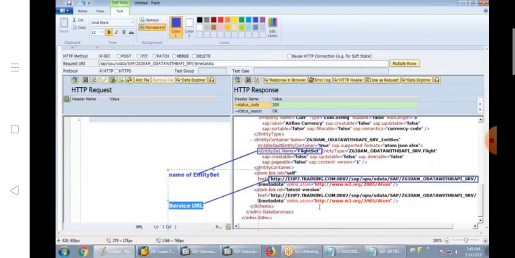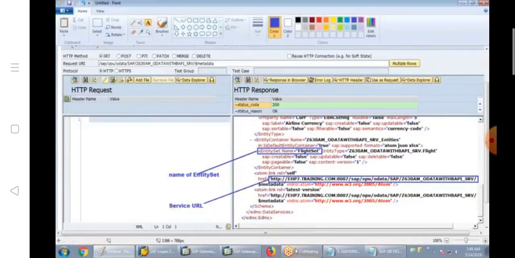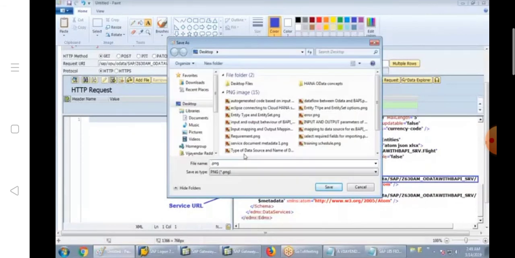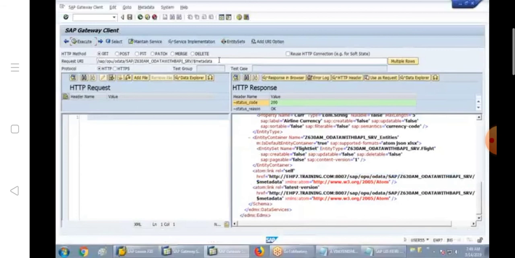So this service URL, whichever we get here, can be used in the front end app for developing the actual screens and the actual application. Right, so let me just save it. This is service document. We call it a service document with entity type and service URL. Entity type, fields, entity set, and service URL. Everything will be available when you select $metadata here.